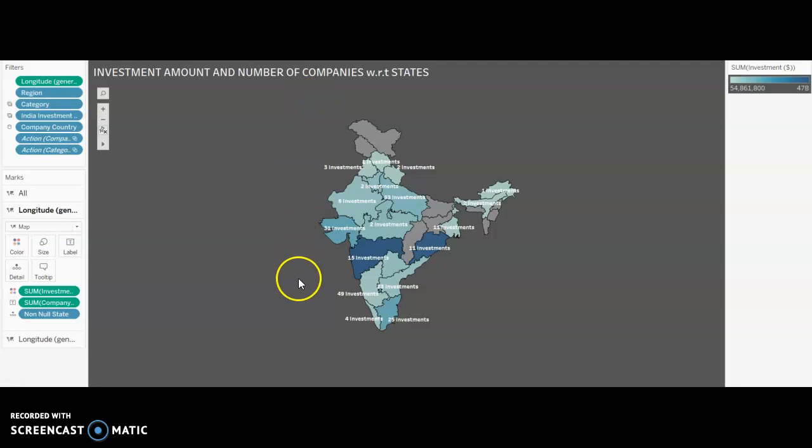After analysis, we found that the state of Karnataka got 49 investors, and the state of Uttar Pradesh followed with 33 investors, and the state of Gujarat got 31 investors. The interesting fact from our analysis is that the state of Maharashtra had just 15 investors, but the amount invested there is by far larger than in all other states.